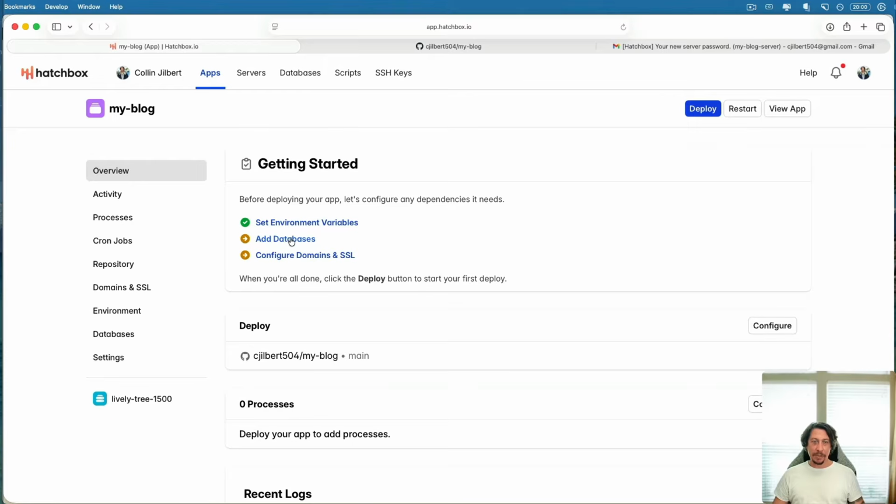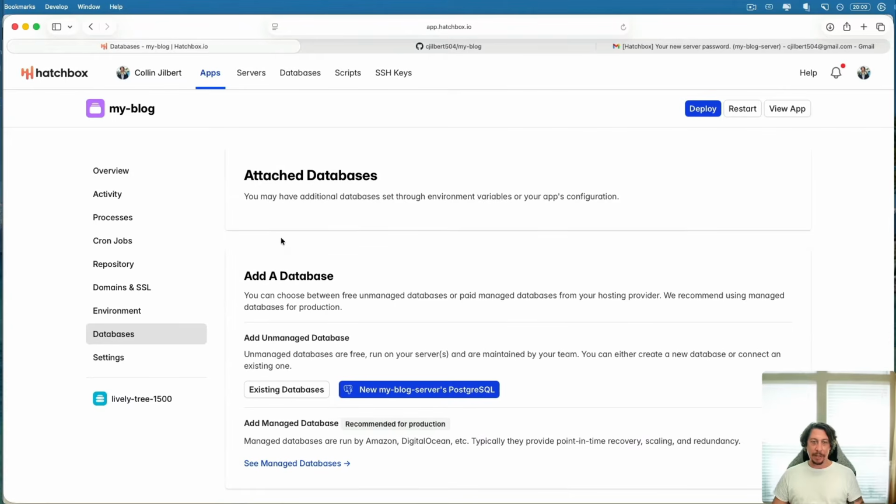So next up on the list is to add a database. So let's go ahead and click into that. So add a database. You can choose between free unmanaged databases or paid managed databases from your hosted provider, as I mentioned earlier. We're just going to do a free unmanaged one that's hosted locally on our server. So that's what we're going to do right here. We're going to click on the new My Blog server's PostgreSQL.